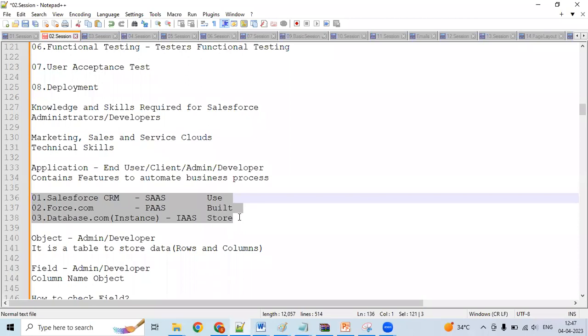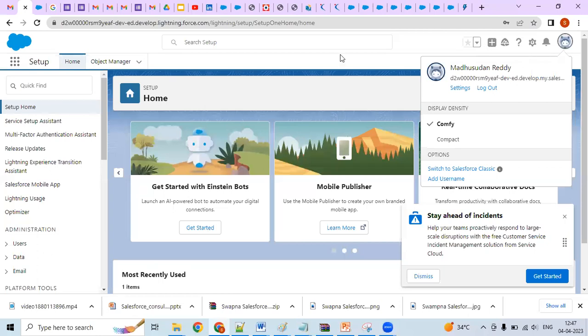So whatever you are seeing here is Salesforce CRM. We have two modes. One is Classic, the second one is Lightning. Note down that point: Classic and Lightning. You can switch from Classic to Lightning, and Lightning to Classic. Most of the clients are using Lightning applications. Classic is the older version in Salesforce. Lightning is the latest version. The technology used for Classic is Visualforce.